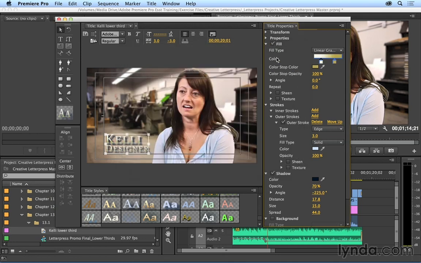And I'll say OK. If you wanted, you could change the opacity of either one of these color stops. I want to keep mine at 100%. And you can also change the angle. If you take a look at the title, you can see the gradient angle moving it around. But I'm going to leave it right at about 0, so let me just undo that, Command-Z. All right, so I'm happy with my fill. I'm going to go ahead and twirl that up.